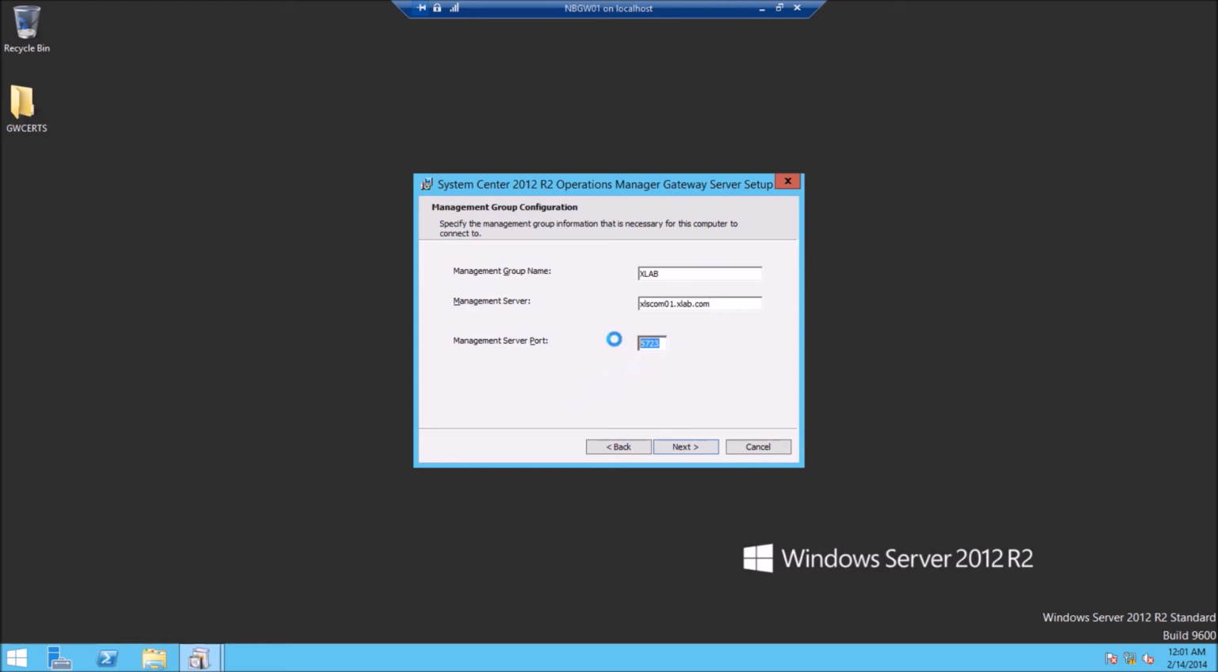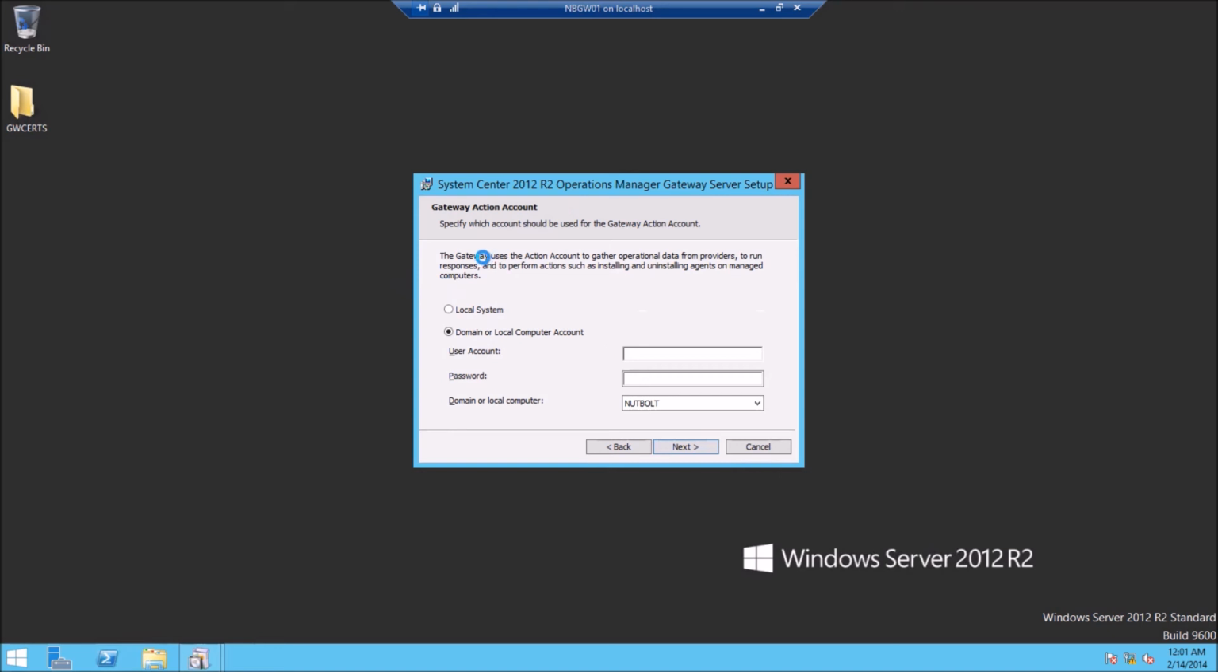The management server port is configurable here. I'm going to keep it 5723. Now, I don't know if I may have not been clear on this before, but when we do these action accounts, this is not actually the account that the service runs under, per se. It runs under local system either way, but you have the option of using the gateway action account, much like our management server action account, which will run rules. If you define it to run that as that account, it can run other actions, diagnostic actions.